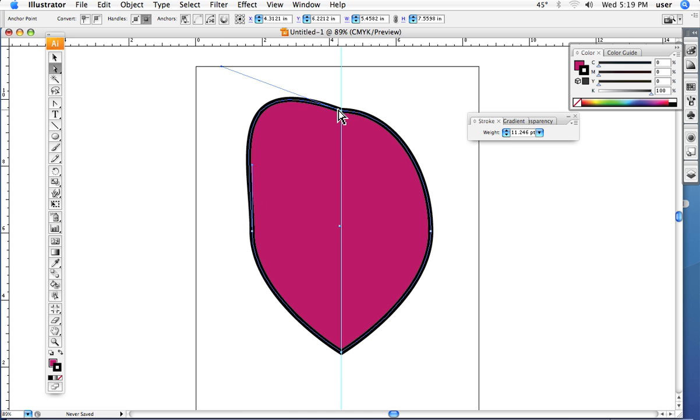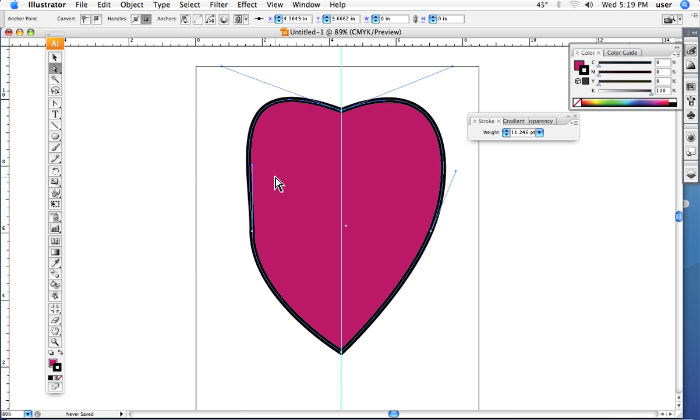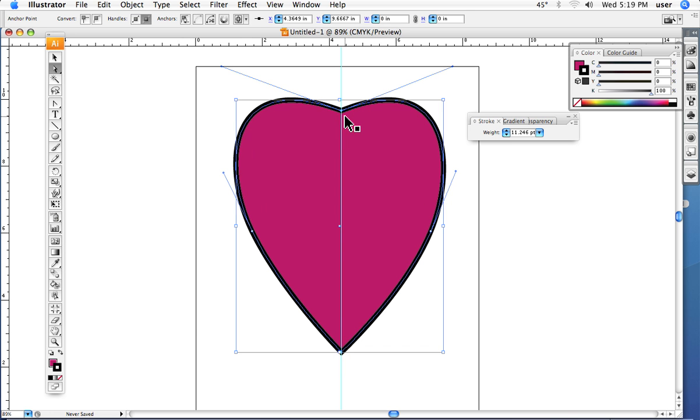Go back to my white arrow. Those are my humps. I will rotate this around. And there you see. Of course we can modify this and tune it up and make it look even better, but I think you get the point that we can very quickly with a couple of these tools start to create fairly complex shapes.